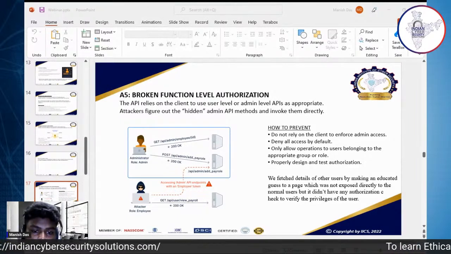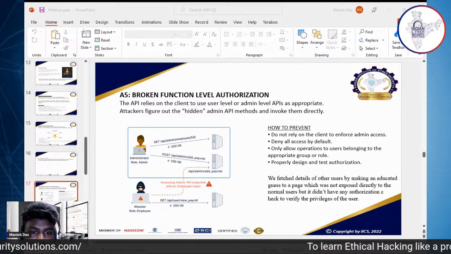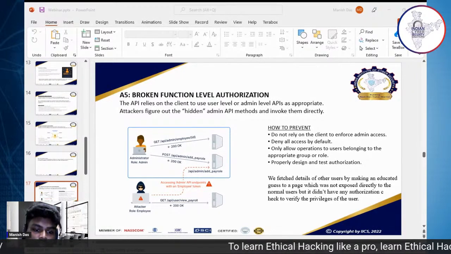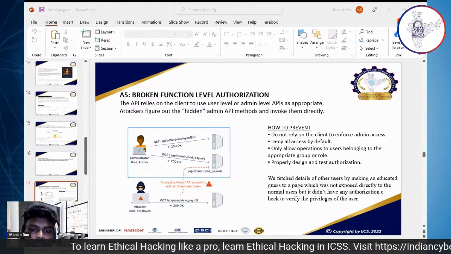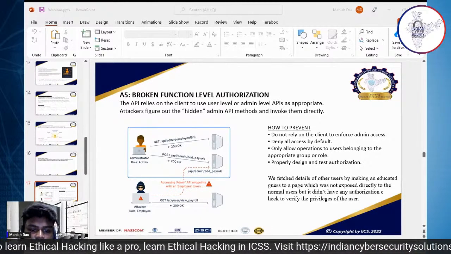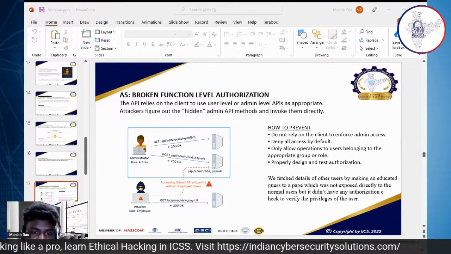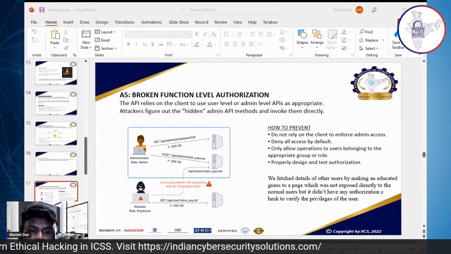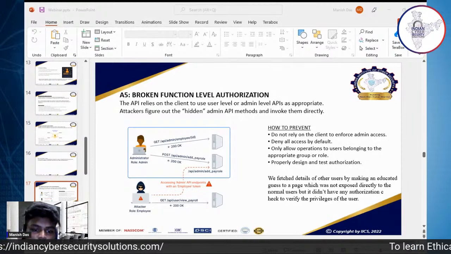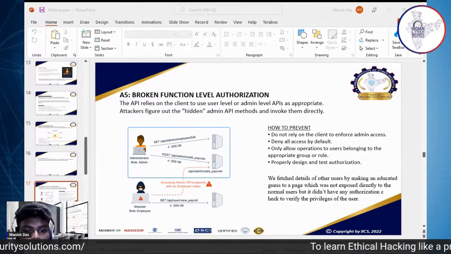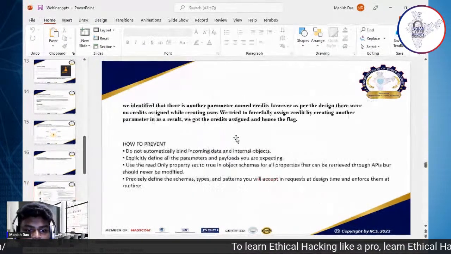So we made an educated guess to a page which was not exposed directly to the normal user, but it didn't have any authorization checks. It doesn't ask me for any password or passphrase or key. It doesn't say verify first, then we let you enter. So it doesn't do any type of authorization check to verify the privilege of the user. So that is all about A5, broken function level authorization.